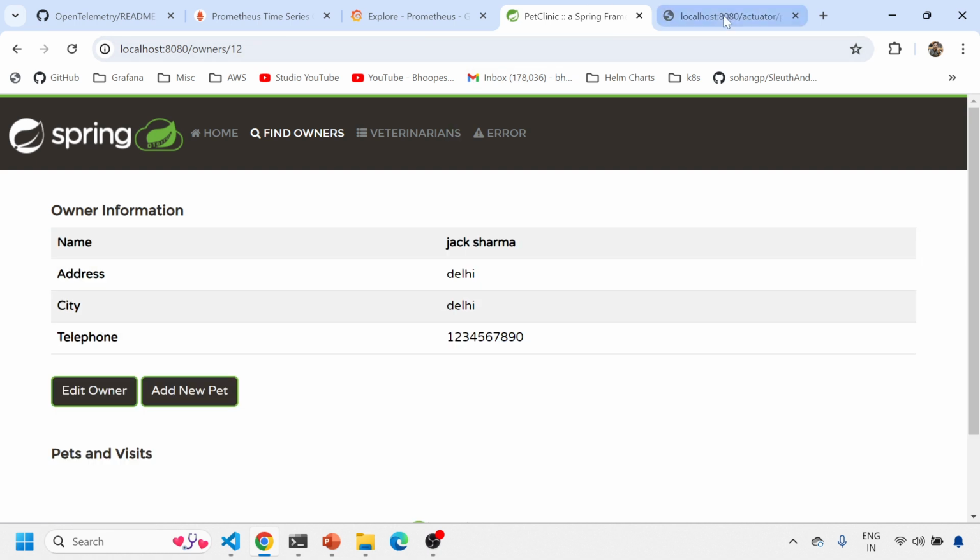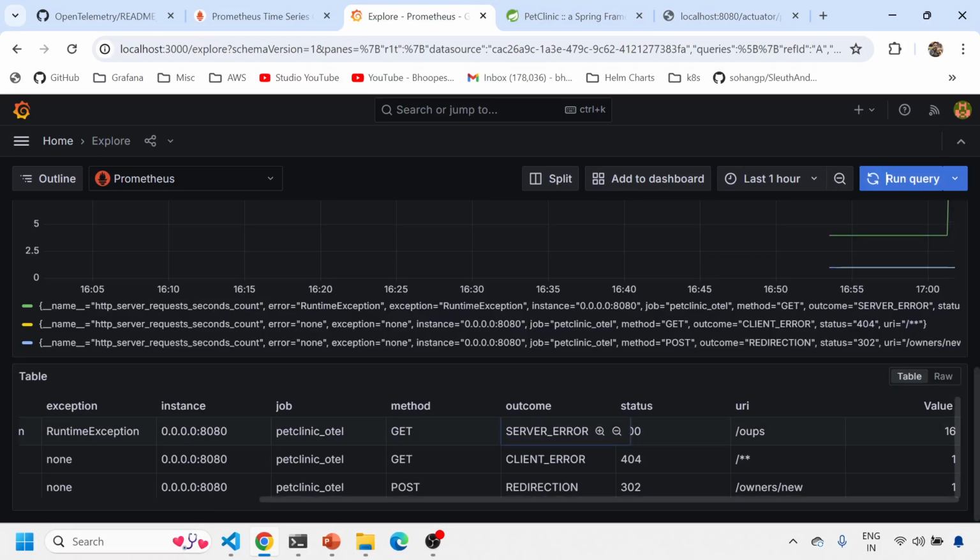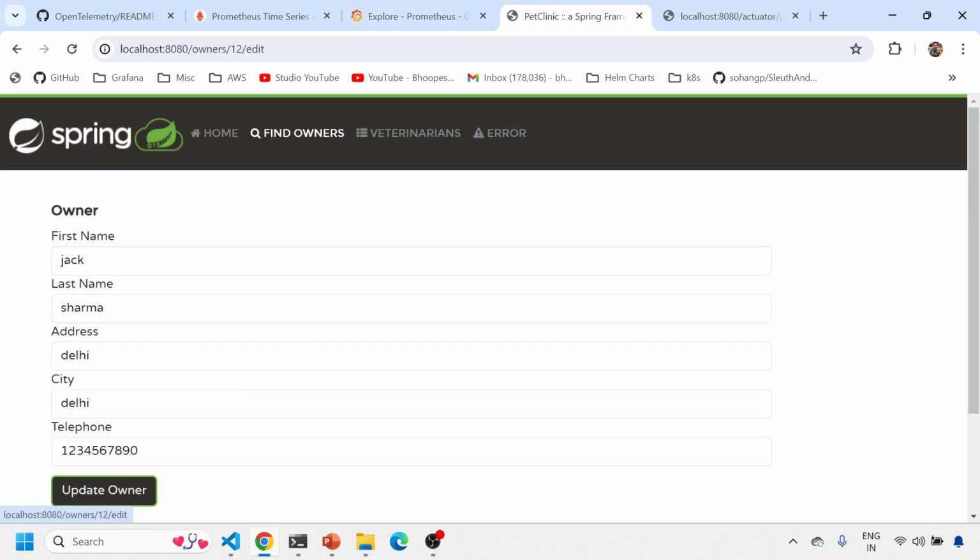Now I'll come to this and run this query again. See, now server error has been increased to 16. That is what I'm trying to say. And the redirection has been increased to 2, so I've added two owners. Okay, that is the owners new endpoint.